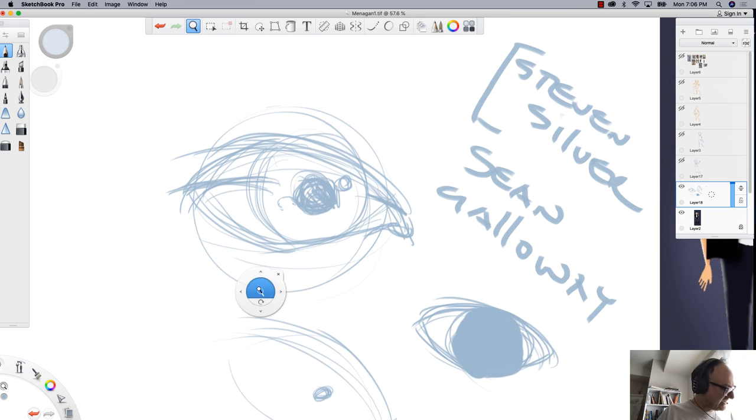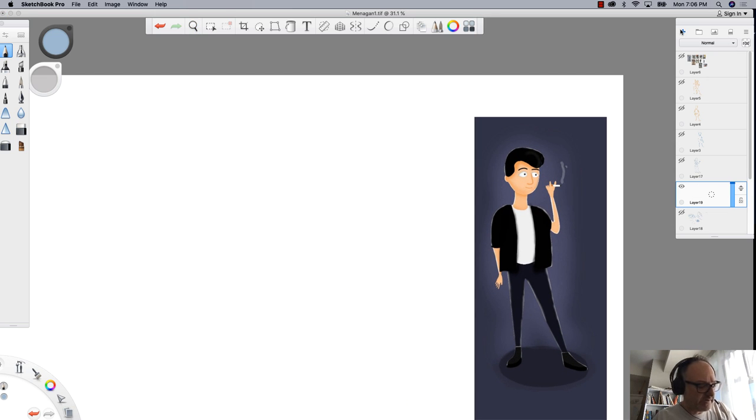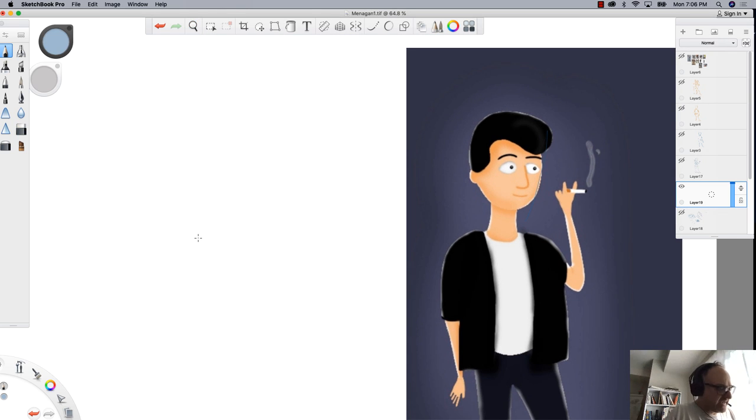Okay, so let me just see. I'm going to hide this layer. Let's make another layer here. And what was I just talking about? The forehead, the eyes, the chin. I forgot. Oh, yeah, the eyebrows. Okay, so the reason why we did that study.